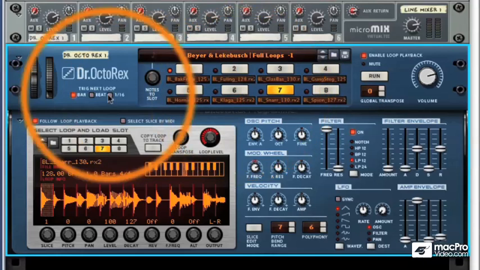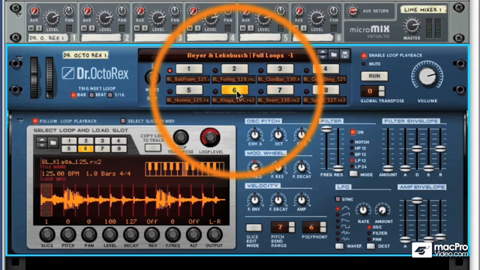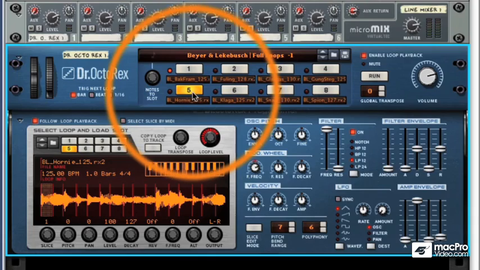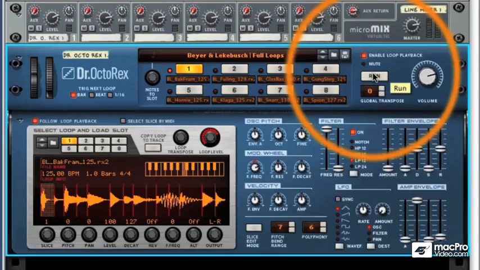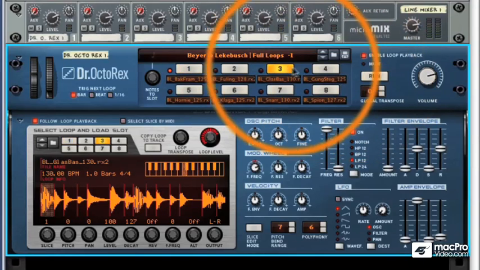And what will happen is you'll see the loop change down here in the display section, and it'll show you the loop that's loaded in that slot. Now if I press run here, you'll hear the loop that's selected.